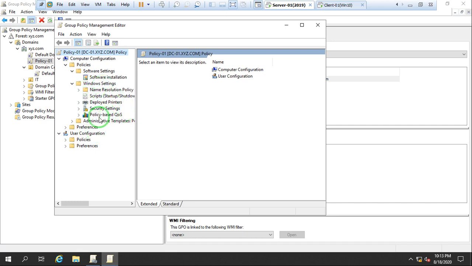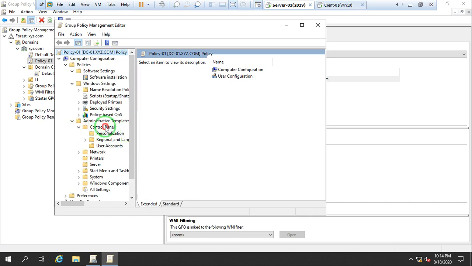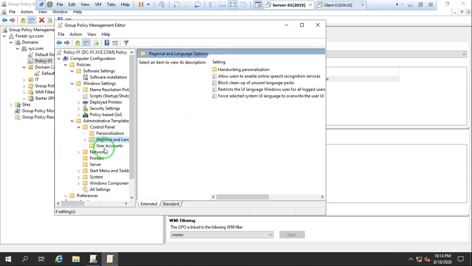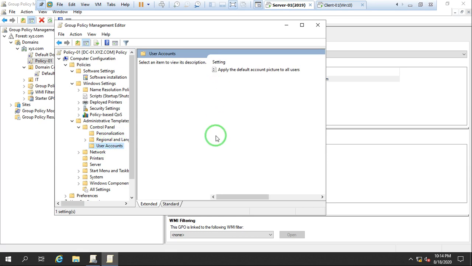You can say deploy printers, security settings, all those things are there. Now in administrative templates, we expanded. You have the options control panel, network, printer, server, start menu, and taskbar. If you want to apply the policy on control panel, just expand the control panel, or just click on control panel over there. Or we can click on personalization, so we have the options there. Regional languages and options are there. User accounts options are there. So these are the computer configuration options.